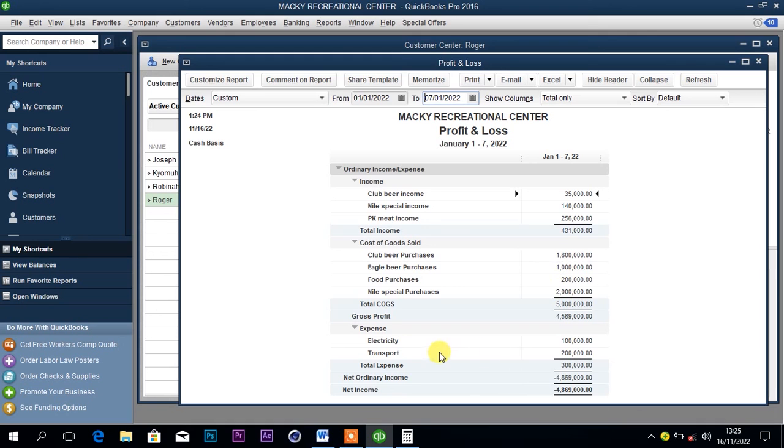So down here we shall see the other expenses, where we have electricity and transport. When you try to balance, you will see that we made a loss of 4 million. This is because at the beginning of the year we purchased more goods, but we sold few. So that's why we are seeing this deficit here. So that's how we can enter transactions of that kind.